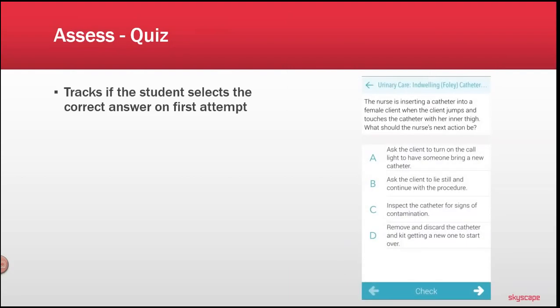So here's an example of a question, and this is going to track if the student selects the correct answer on their first attempt. So we can go into this particular program, we can take a look at it, and we can determine, okay, is the student taking this question multiple times in order to get it correct, or do they in fact get it correct on their first attempt?